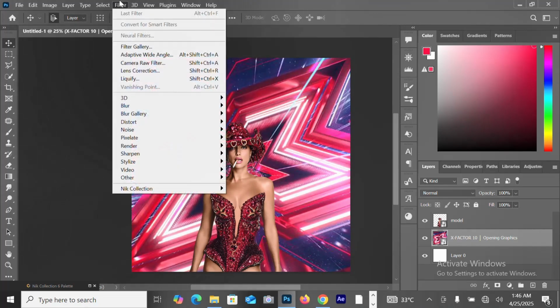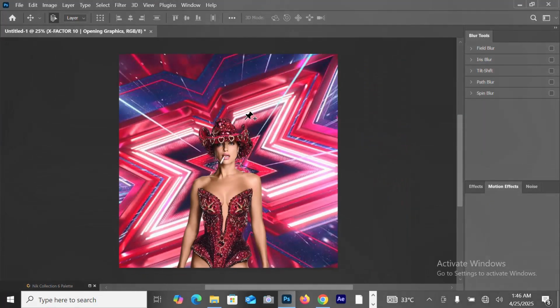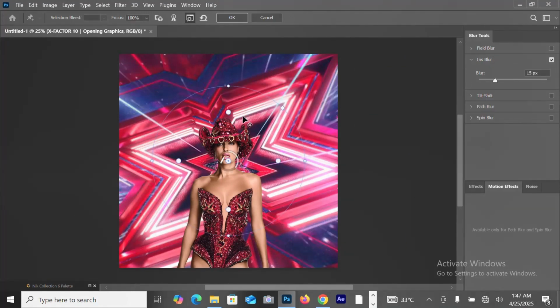So I'm gonna use blur gallery, iris blur. Why I'm using iris blur is I just want to blur some parts of the image, not the entire image. So let me show you what I mean. With this iris blur, you can circle any part you want. That particular part circled won't be blurred. So let's say you move this circle over here. This entire place I circled will not be blurred.